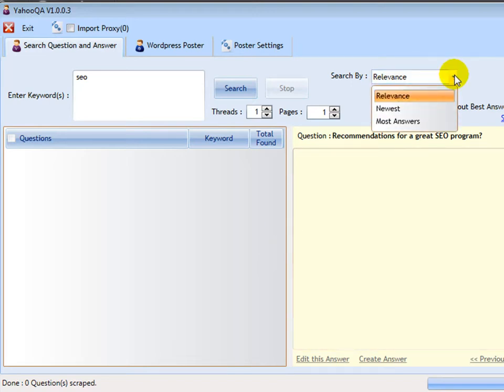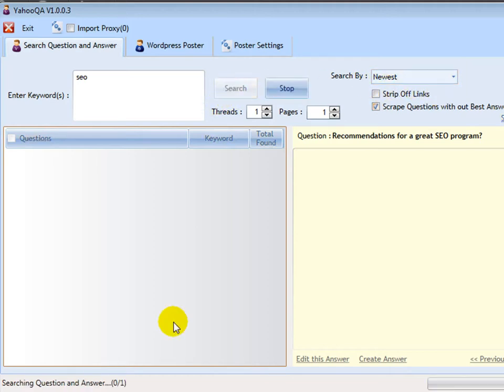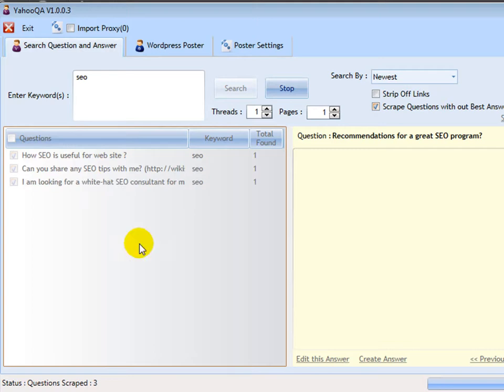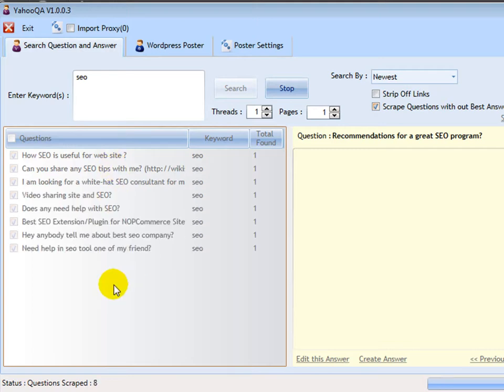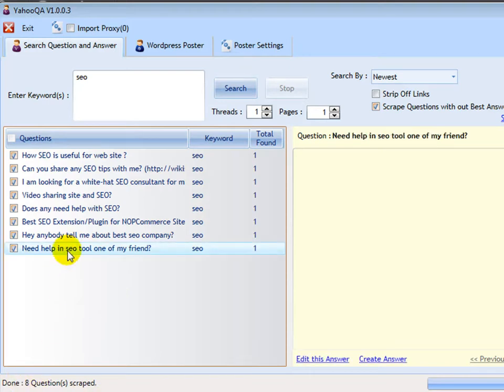When you're looking for a question that doesn't have a best answer on there, then it's very important that we try and do a search by newest. So all I'm going to do now is change the search by method to newest and click on search. Fantastic. Now it's bringing back details. And I'm going to show you exactly how we can find out everything about this. So as you can see, it's pulled back 8. I can click on this now.